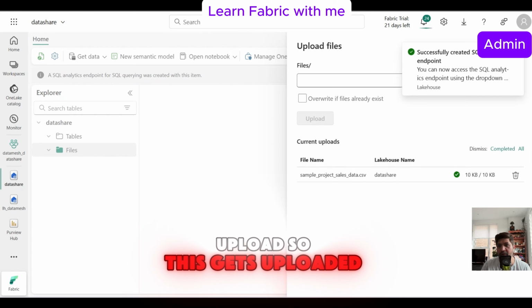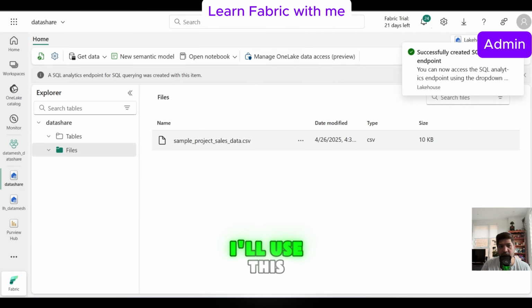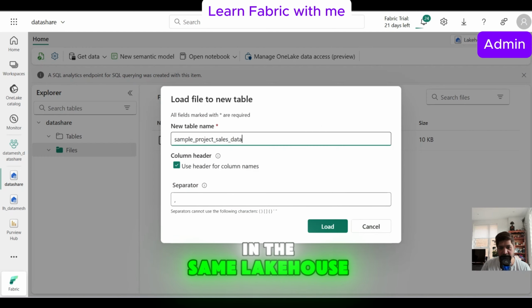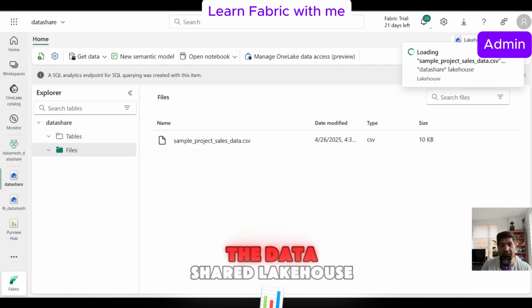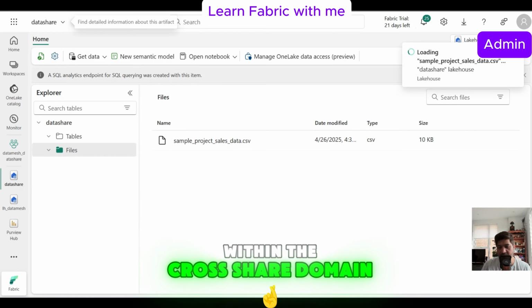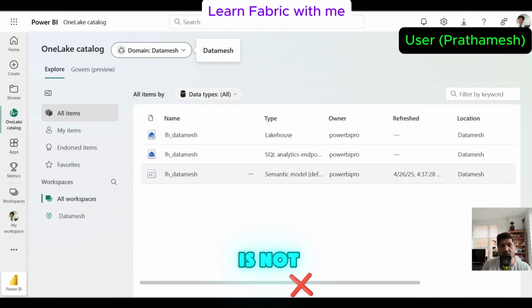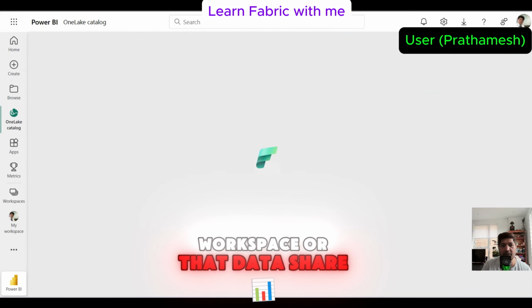So this gets uploaded, and on top of this I'll create a table. I'll use this, and I'll say load to tables, into new tables in the same lakehouse. And this is going to create my table within the data share lakehouse within the cross share domain. And still my second user that I have here does not have access to that workspace or that data share.